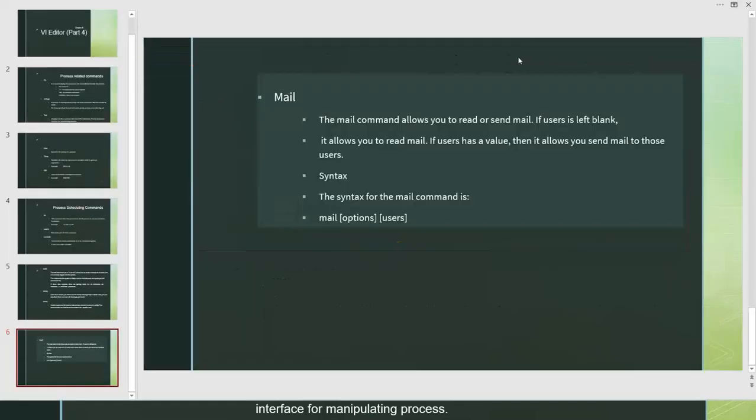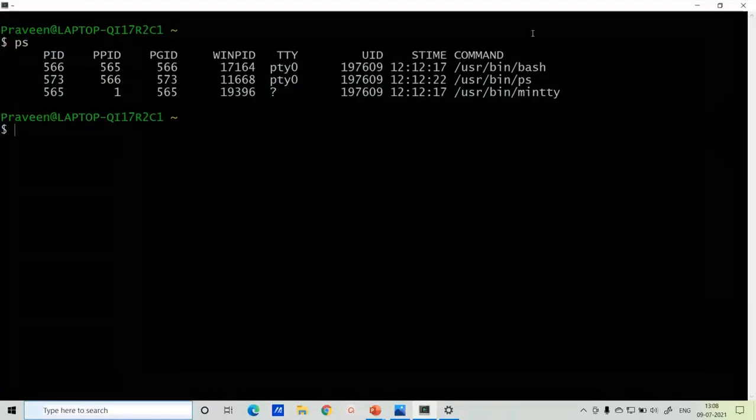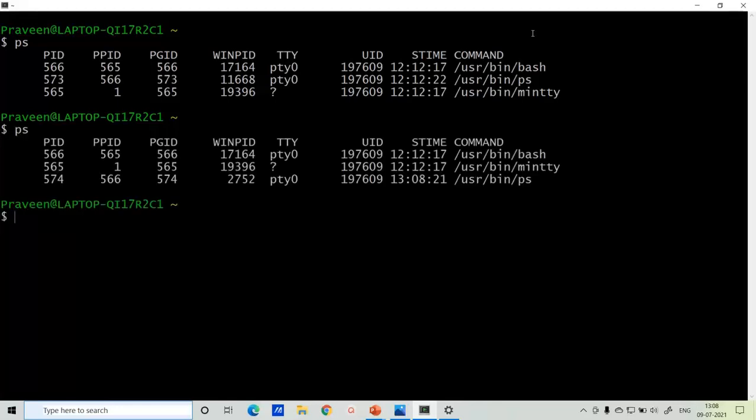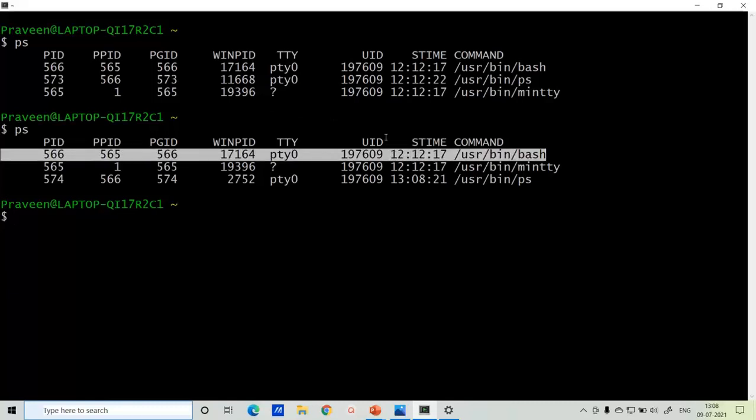For example, if I open the Cygwin software, write the PS command and press enter, you can see the set of processes that are currently under execution in the computer, like the process with process ID 566 and PPID, the parent process ID, as 565. Some other information, like the user ID and at what time the process started, will also be displayed here.